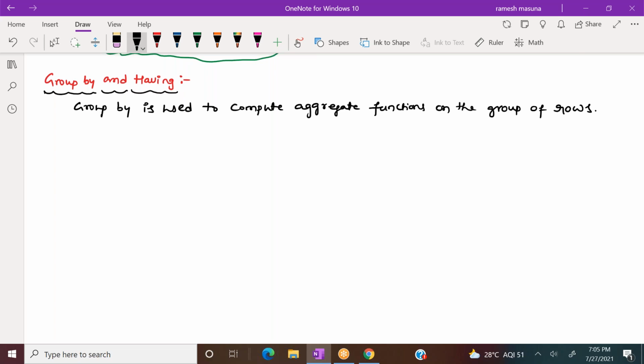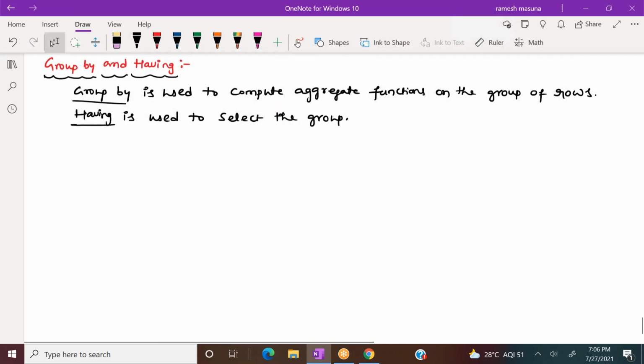On the group of rows, if I want to compute aggregate functions, we have to use the group by clause. And we have another one we call having clause. Having is used to select a group. For the group selection, we have to use having clause. And for computing aggregate functions, we will be using group by clause. Okay. Now, what exactly is this? First, I will explain by writing it so that you can easily understand. Once you understand, I will show you the same by executing the query in Oracle.